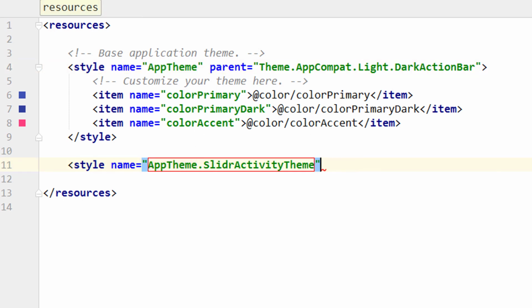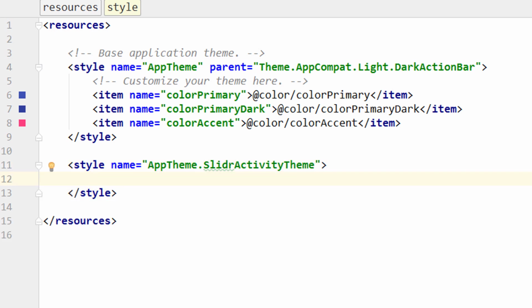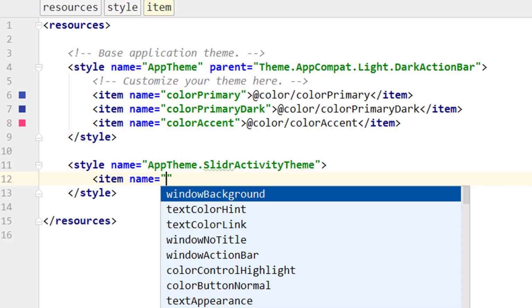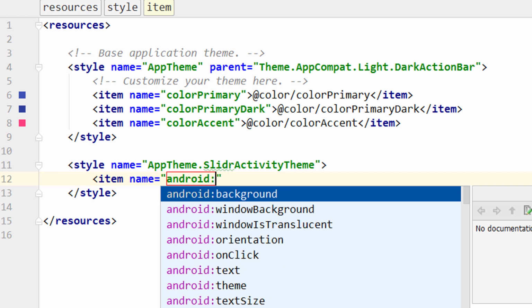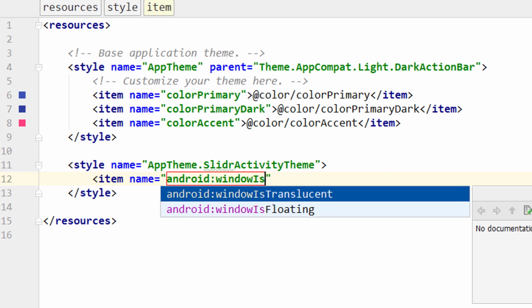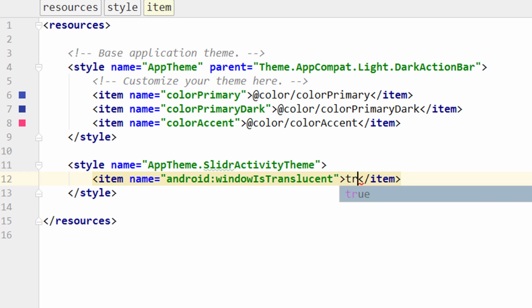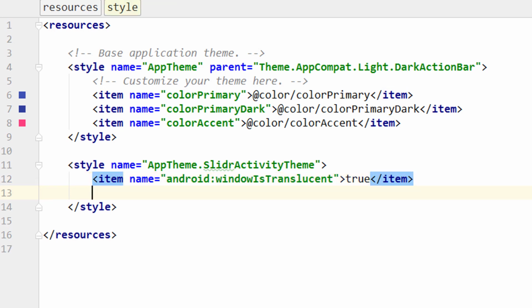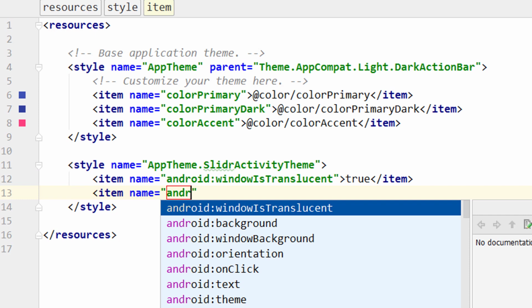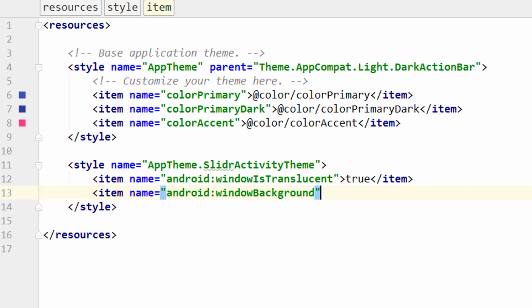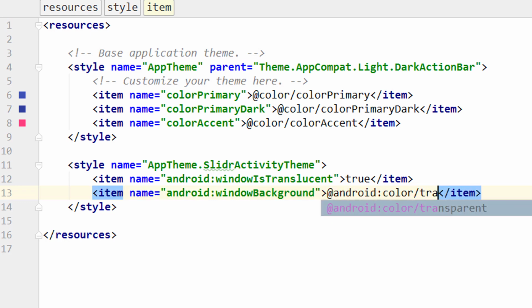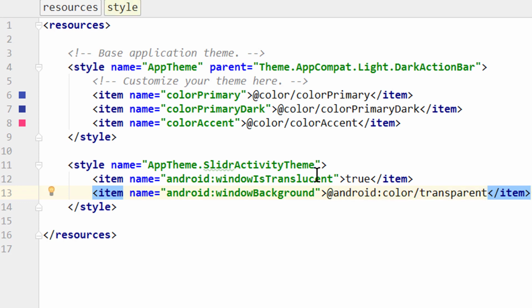We close this with a closing angle bracket, and in between here we have to add two attributes with opening angle bracket item. The first one is Android:window is translucent, closing angle bracket, and here we set this to true. And one more, opening angle bracket item, Android:window background, closing angle bracket, and then here we pass @android:color/transparent.